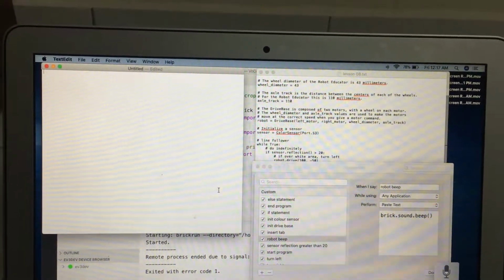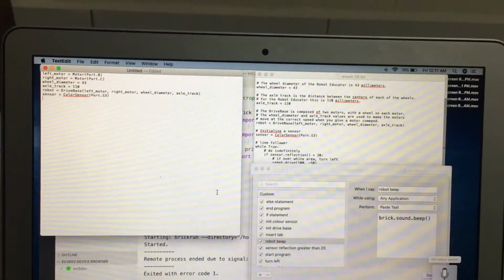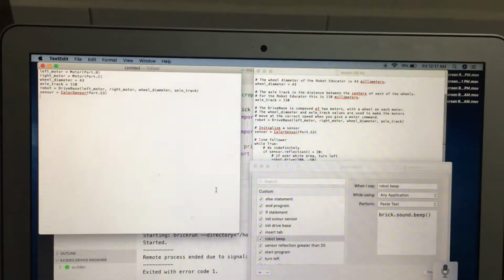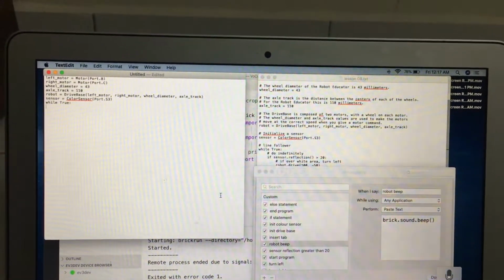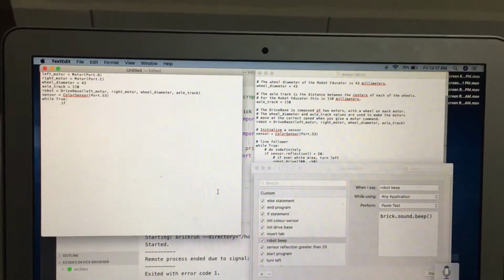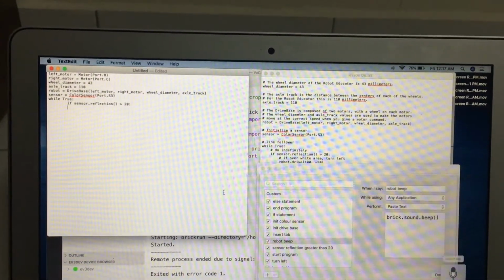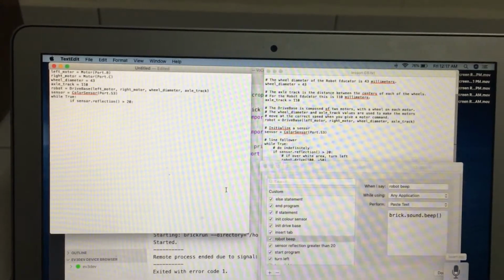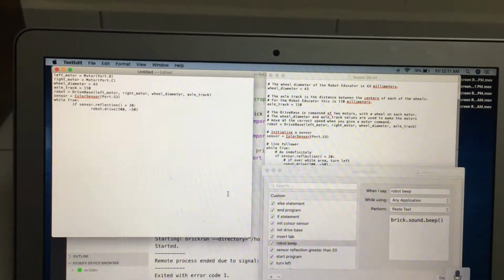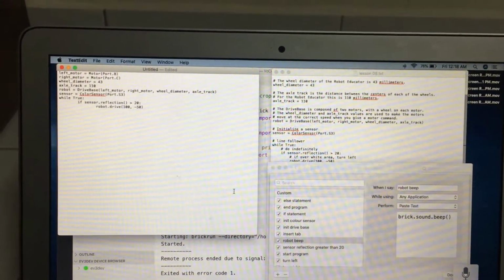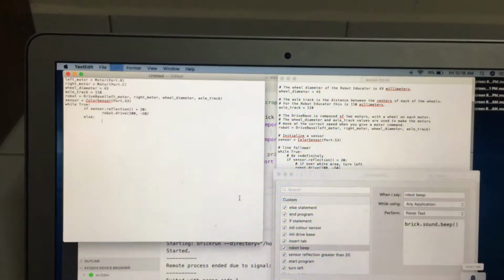Init drive base, init color sensor, while true, if statement, sensor reflection greater than 20, insert tab, turn left, else statement, insert tab, turn right.